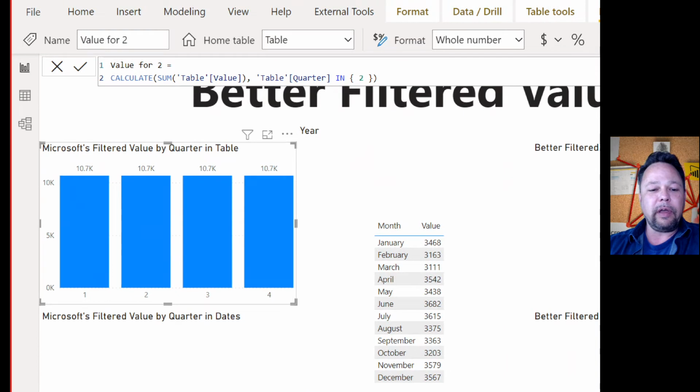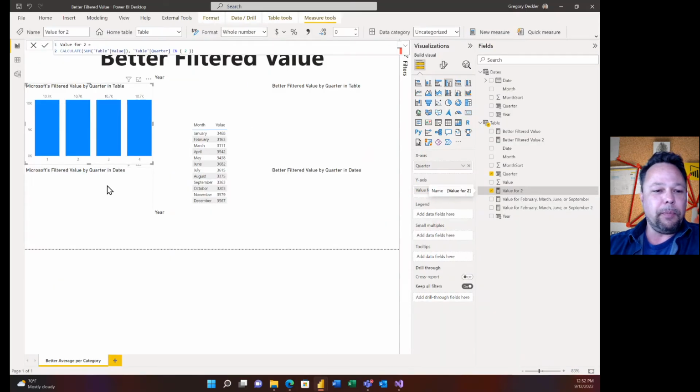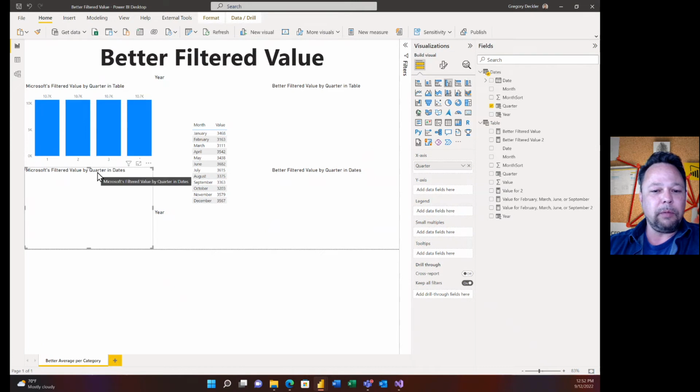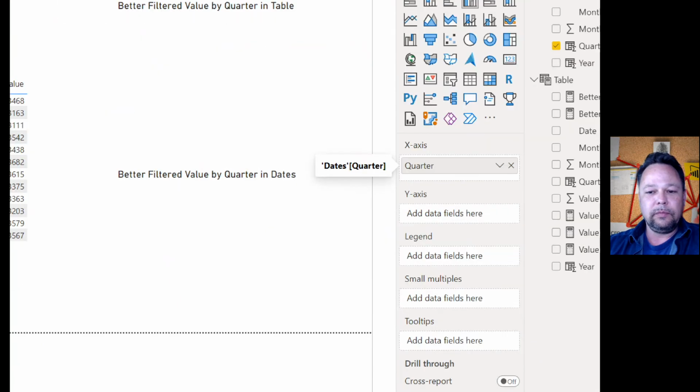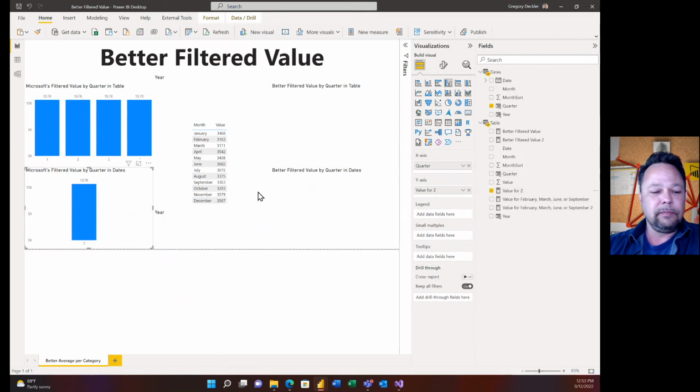So that is why, even though I have quarter 3, because I have a filter clause in my calculate statement that says table quarter in 2, that replaces the filter context within the visual that operates on the quarter column in the table. Hope that makes sense, but that's how calculate works. So if, for example, I pull in this one, where I'm pulling my quarter from my dates table, and I use that same measure, then it works like you might expect, and you don't get that weirdness going on.